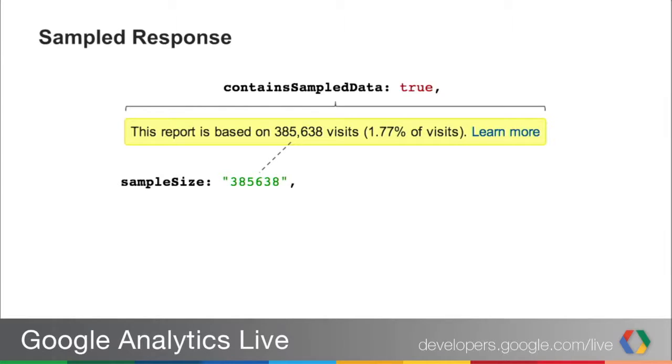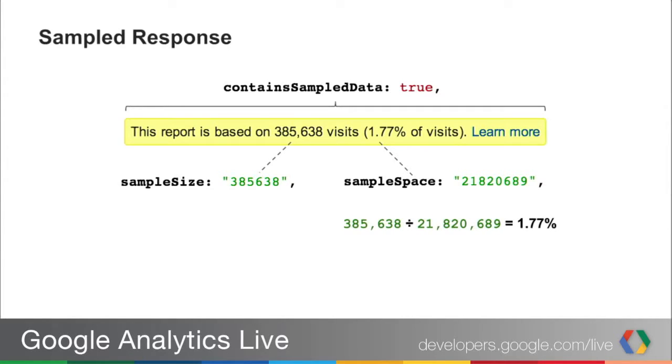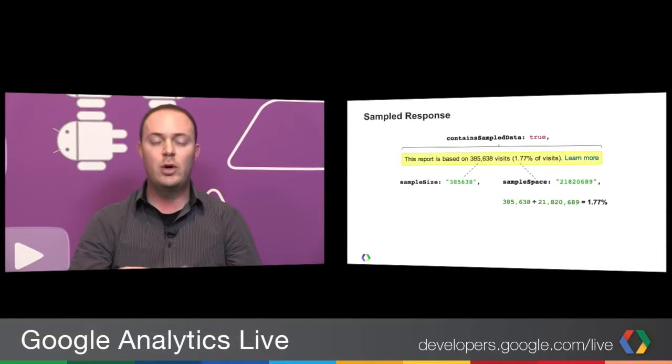And then finally, you may want to be able to calculate this 1.77%. So you want to calculate this coverage or percentage of visits that are used. And we can use the sample space to figure out this calculation. It's quite straightforward. We know the sample size and we know the sample space, so it's just a matter of dividing these two to get your percentage of visits that are used. So with these new properties that we have available in the response, if you're building an application and you want to expose this information to your users, these properties allow you to do that.